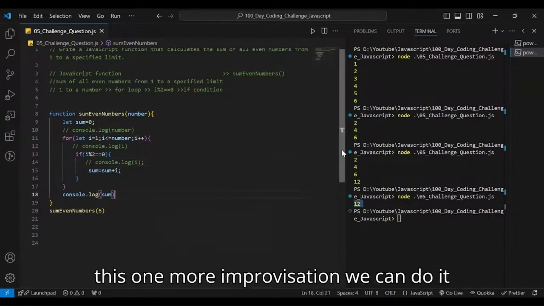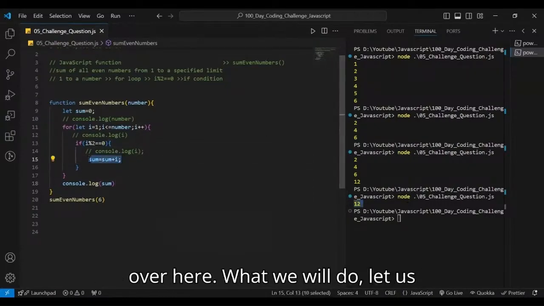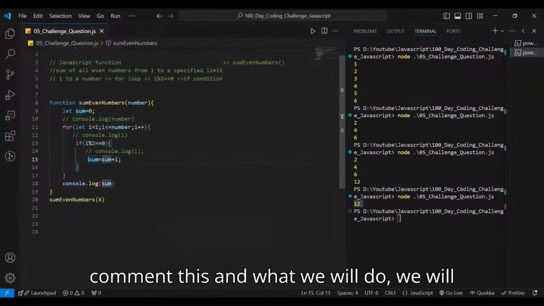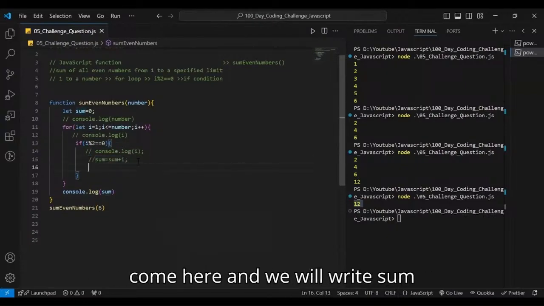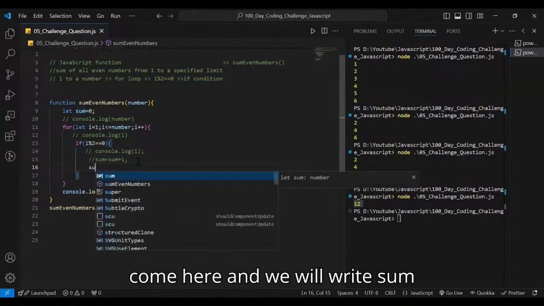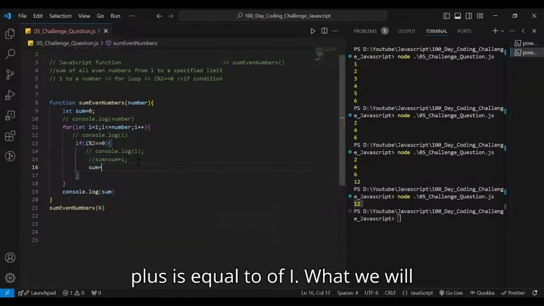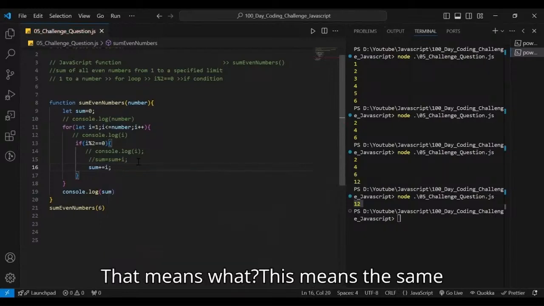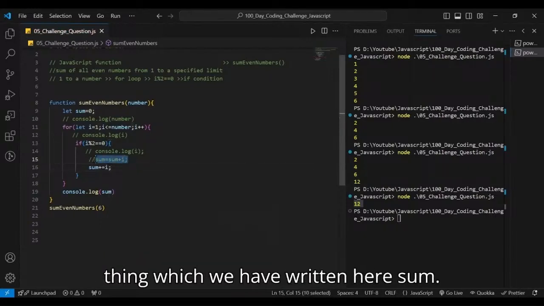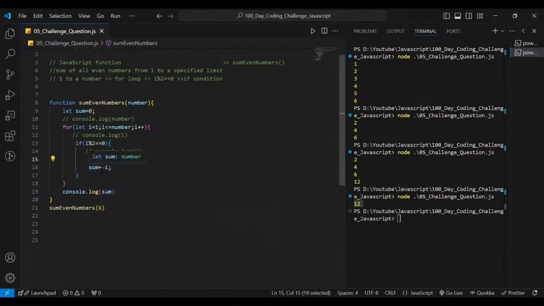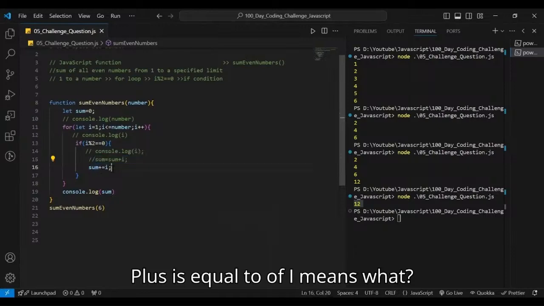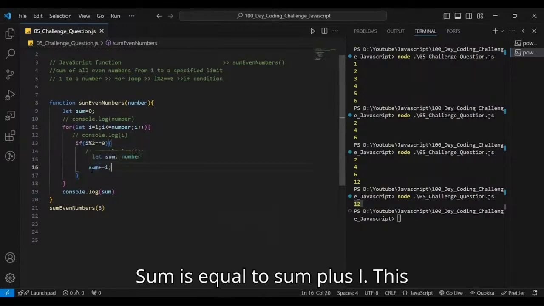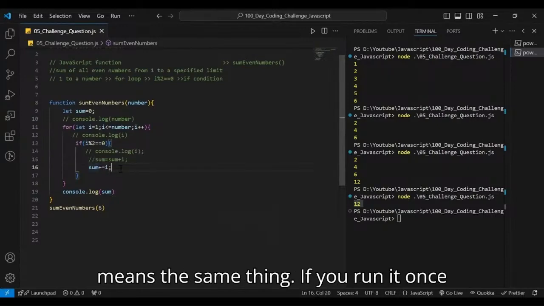Now in this, one more improvisation we can do. Let us comment this, and we will write sum plus is equal to I. This means the same thing which we have written here. Sum plus is equal to I means sum is equal to sum plus I. This means the same thing.